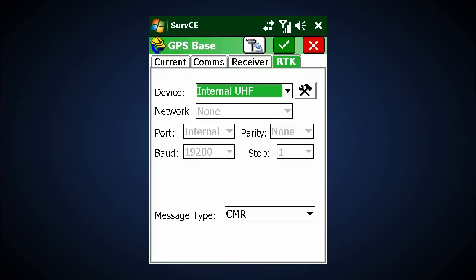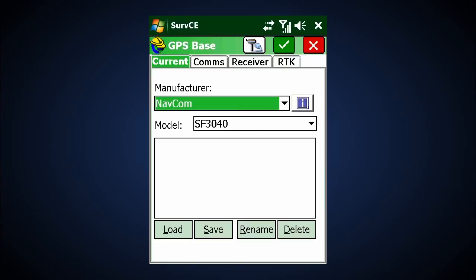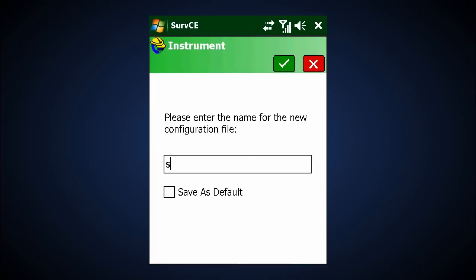Once your linked device settings are complete, you can click on the Current tab again. At the bottom of the screen, you are given the option of saving your receiver profile. This is useful if you plan on using the same receiver more than once and would like to use the same settings. To do this, select the Save button. You are now asked to enter a name for the configuration file. After you enter a name for the configuration, you can choose to save it as your default.